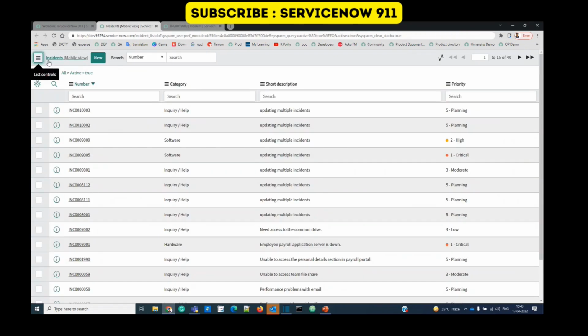At the top left, you see a list control. Click on it. You will see the first option is view. You see n number of views are there. Right now mobile is selected. Let's click on default.